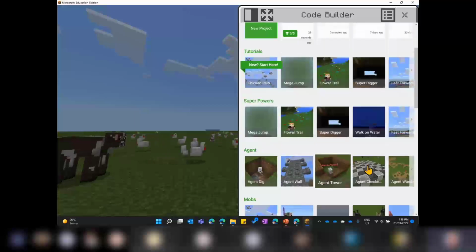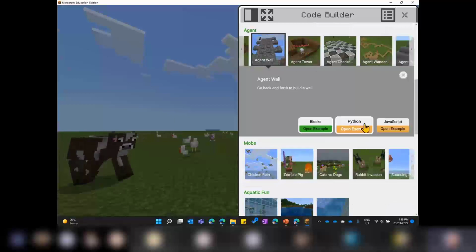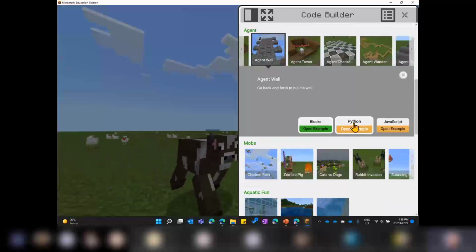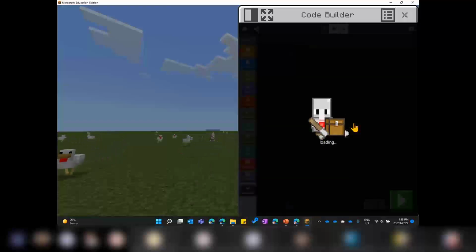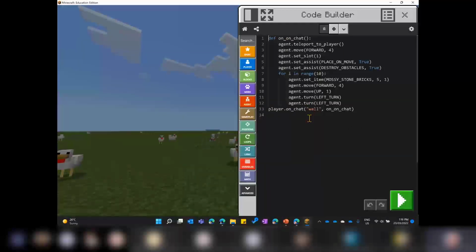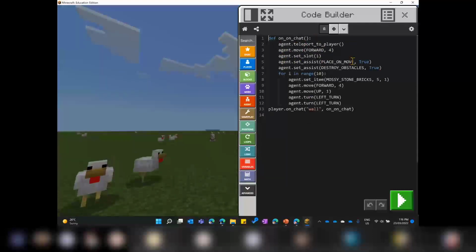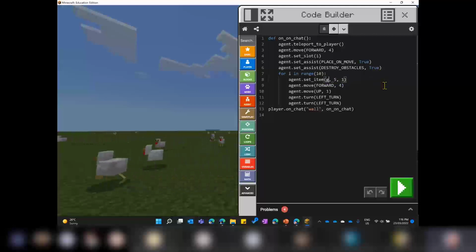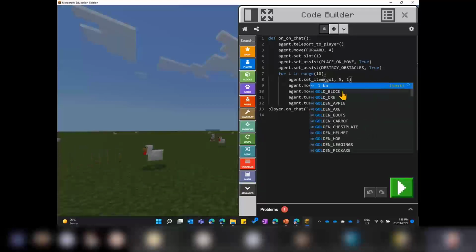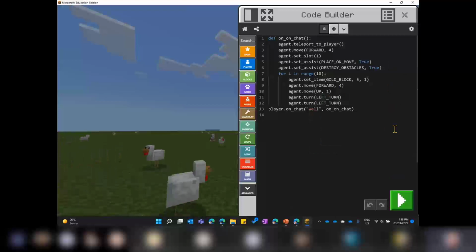But all of these different examples and tutorials, you can go straight in to open the example in Python. So if I want to build a wall, I can open up the code and I can go through this. Place on move, mossy stone bricks, but maybe I don't want to build with mossy stone bricks. Maybe I want to build with old block or something like that.